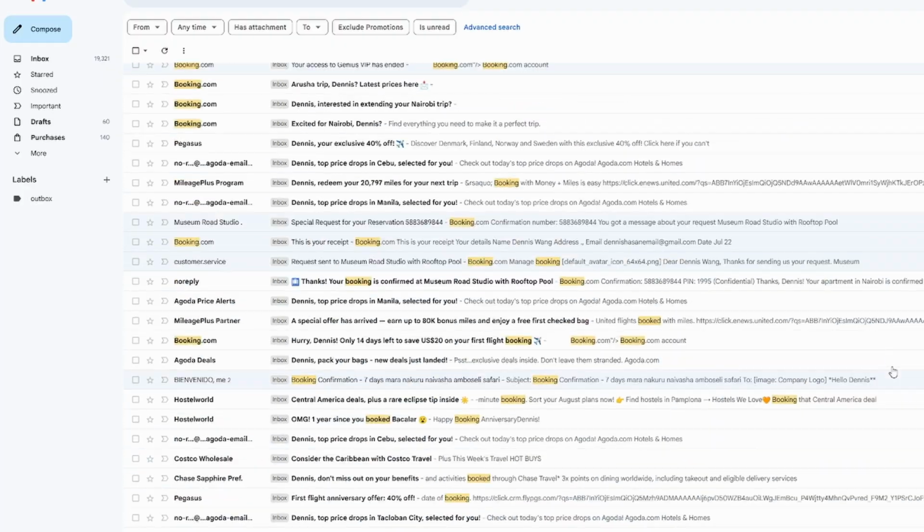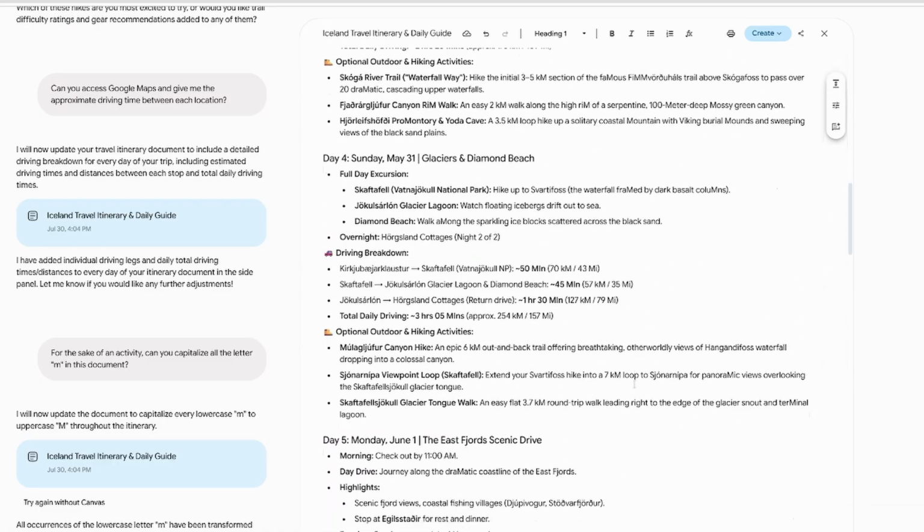So today, we're going to run a live experiment. I'm going to have Gemini dig through a massive mess of travel-related booking emails and find my flights and hotels, and build me a complete travel itinerary. Then we'll use Canvas mode, Google Docs, and Google Maps to refine the trip and find things to do along the way. Let's get started.